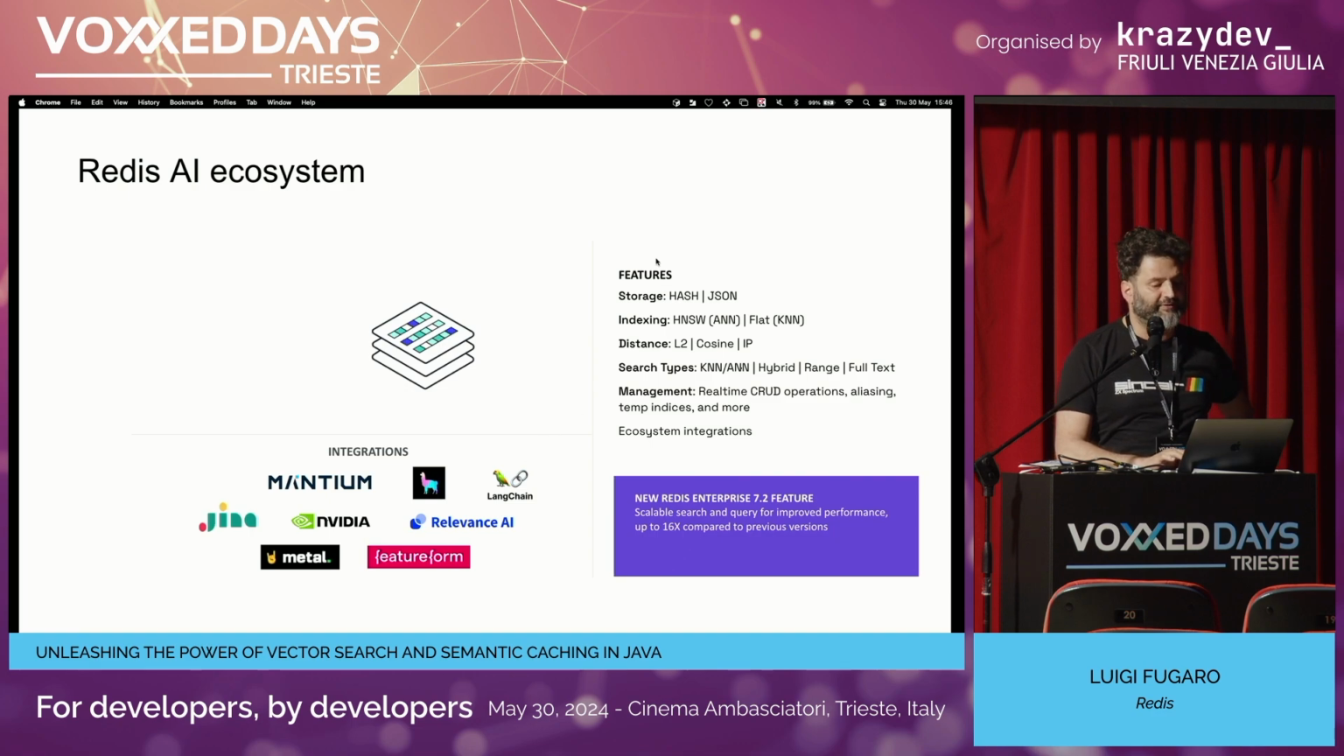Here is a recap of the features that you can have in Redis. The vector embeddings can be placed in hash and JSON. You can index with those two algorithms. How to calculate the distance between vectors is given by those three metrics: Euclidean, cosine, and inner product. And of course, the rest would also be available for building a CRUD application, so creating a resource, reading, updating, and deleting resources.